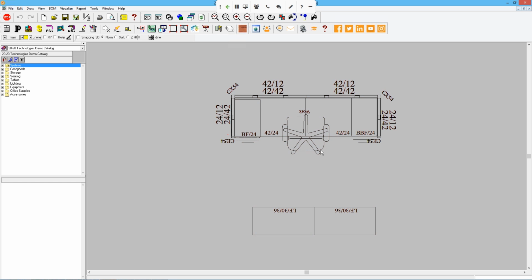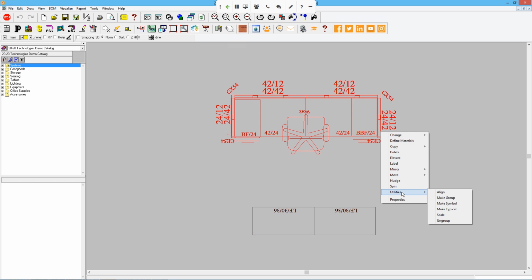But probably the simplest thing to do is first just select the items that you want to group together, that you want to move together. I'm just going to click and drag a box across, and that should highlight my little workstation here. Then I right-click on any of the items. You want to make sure you hit an item, because if I click out here, I'm going to lose my selection. Then come down here in the menu to Utilities, and then Make Group.